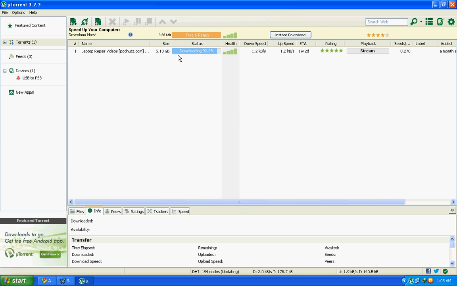Hello everyone, I'm Rahul and today I'm gonna show you how to set your upload rate in uTorrent. uTorrent is basically P2P. P2P means peer-to-peer file sharing system. Now, how to set the upload rate?